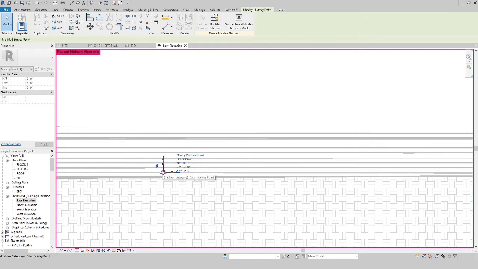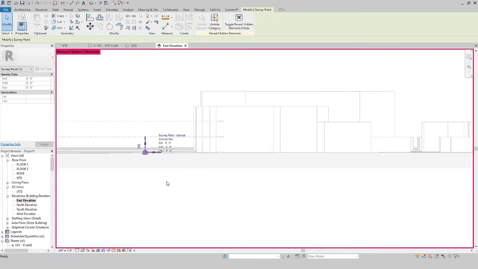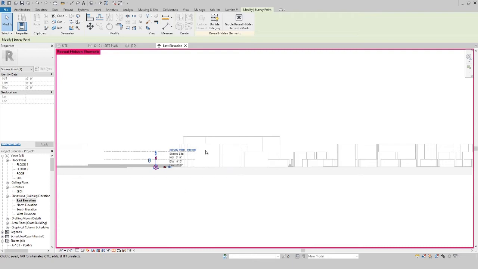So if I hit Tab and click again, I see I have the survey point. Now with the survey point, I can move it in an elevation view, and that'll change where it is relative to my topography lines. Then I can go and update those topography lines, those labels.